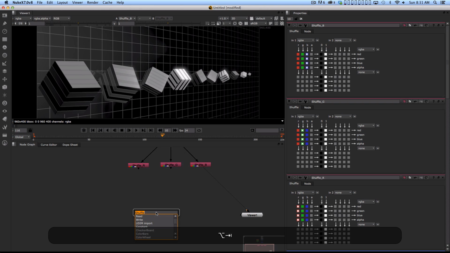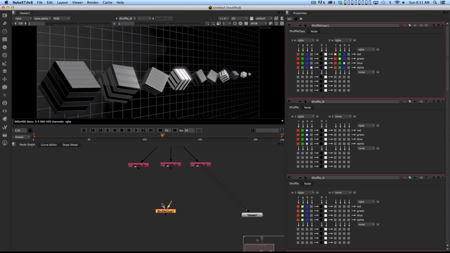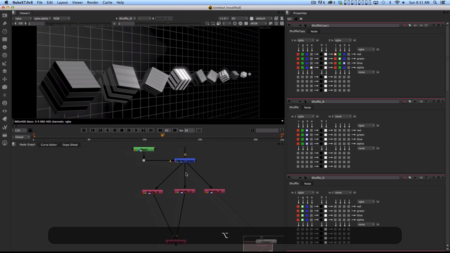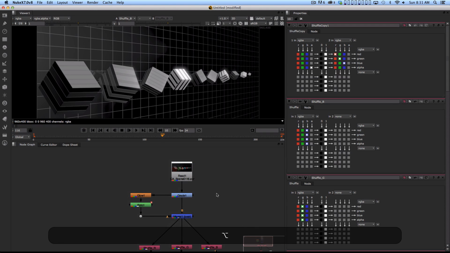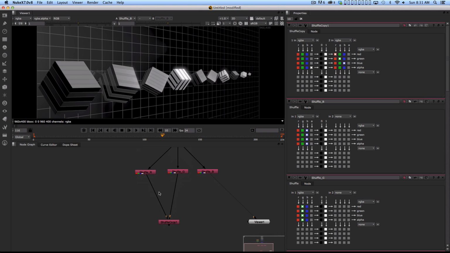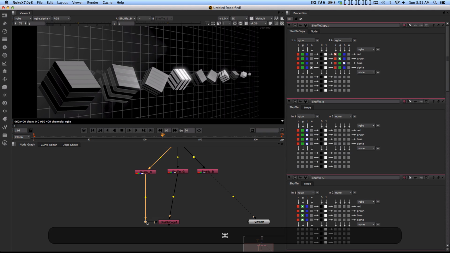So what I'm going to do is use another node called a shuffle copy, and I'm going to first start with the red and the green. You can see that I'm kind of anal retentive and I like to have all of my nodes lined up, and I like to try and keep the lines straight. It makes it a lot easier for me to visualize what's going on.